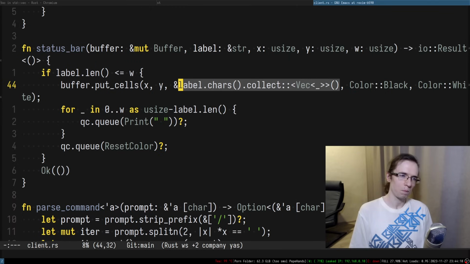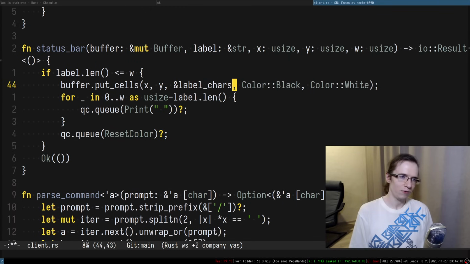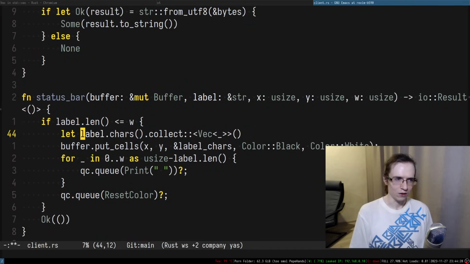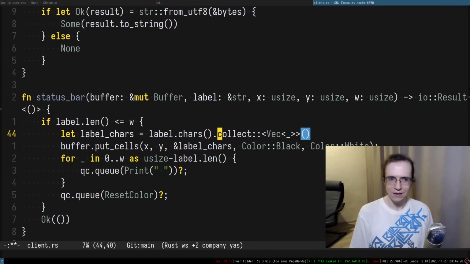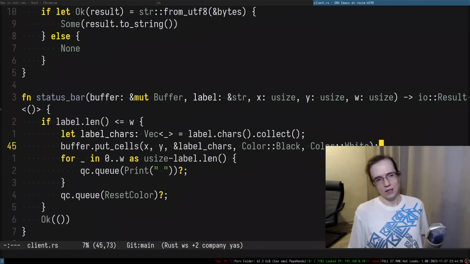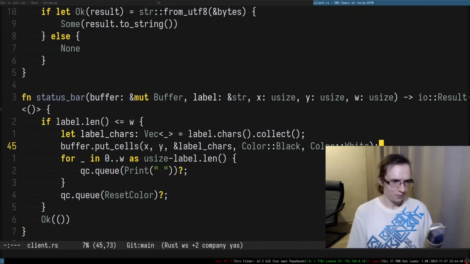So maybe I'm going to factor this thing out to a separate variable, even though I didn't want to do that. This is going to be labeled chars, and maybe I'm going to say that this thing is going to be a vector, so I don't have to provide the vector type in here. It's going to infer all of that automatically for me, and because of that, this thing becomes a little bit simpler.